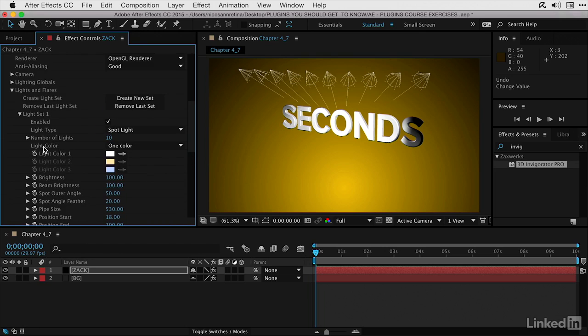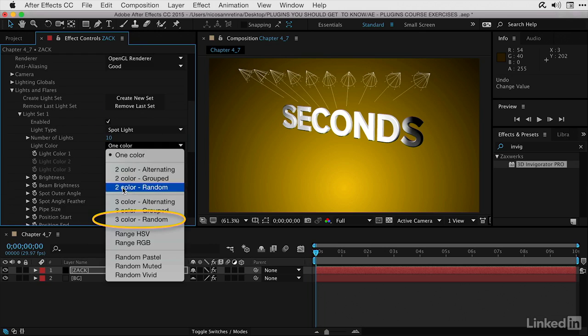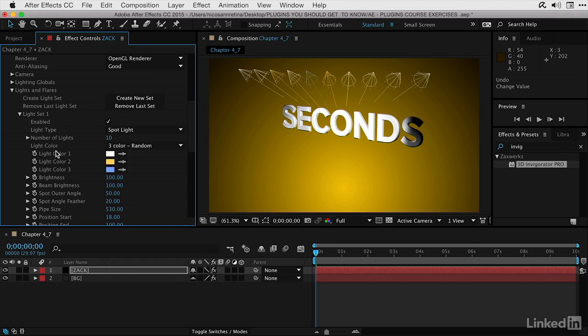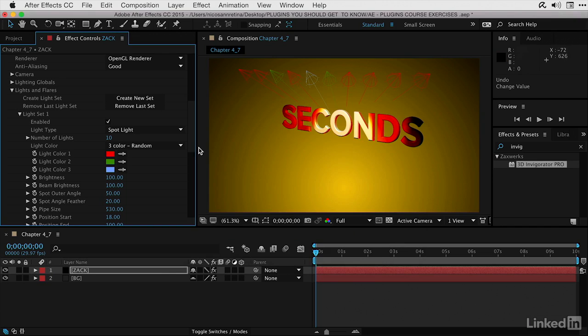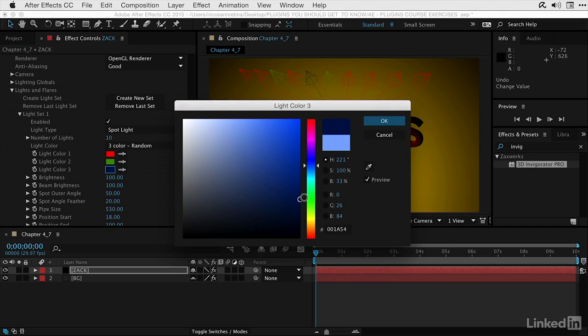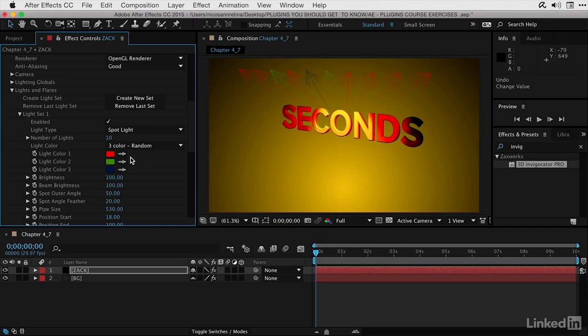And let's play around with some color. We can do some elaborate setups here on our rigs. I'm going to change this from 1 color to 3 colors random. And I've got up to 3 light colors that I can switch here. So I'll change the first one to a red color, second to a green, and third to a blue. These are just highly saturated for example purposes.